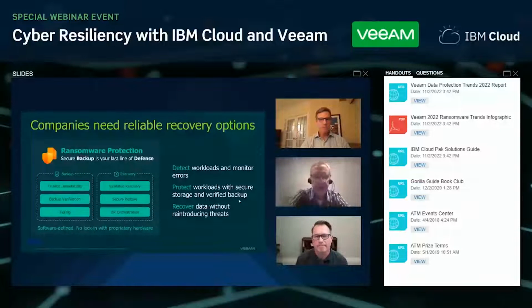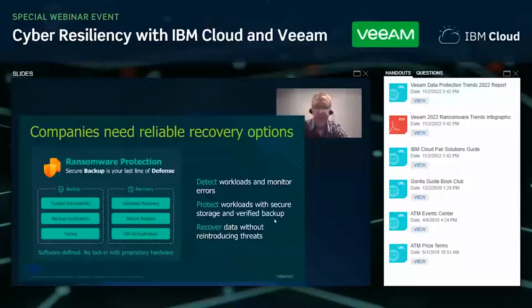So there's a number of different ways of doing that. And it's important to understand that every client and organization is different. And because every organization is different, there are going to be different types of threats, different types of issues. What we're trying to do with the cyber recovery and Veeam on IBM Cloud is actually create an infrastructure so that clients can then build their own security solutions that deal with their threats.